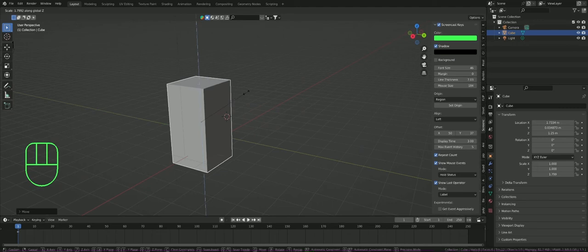But now comes the fun thing. Scaling can also be done in, for example, 2 axes, while excluding the 3rd axis. So for example, if you only want to scale this in the X and Y direction, but not in the Z direction, so the opposite of what we're doing right now, that is done by pressing Shift Z.